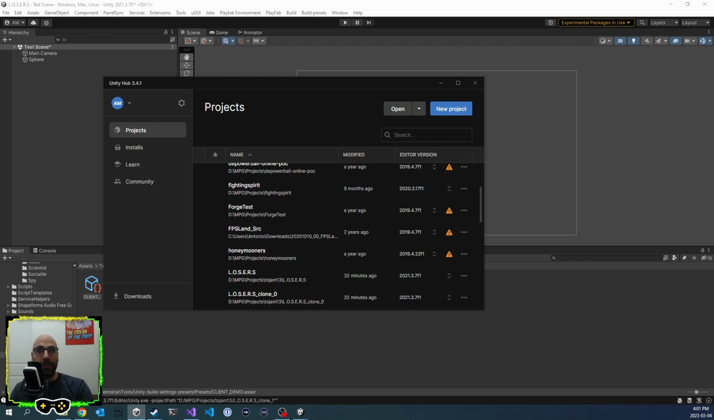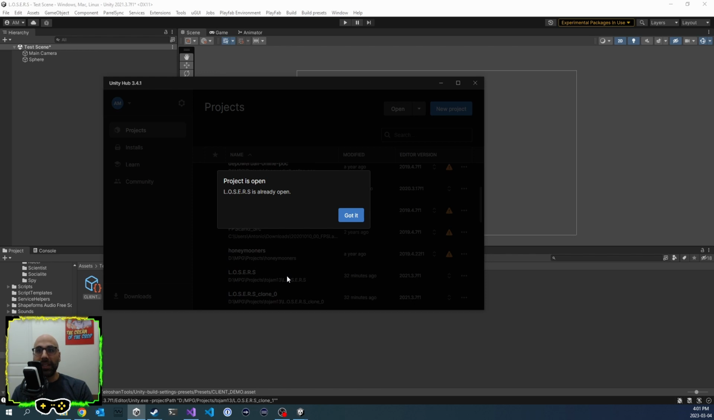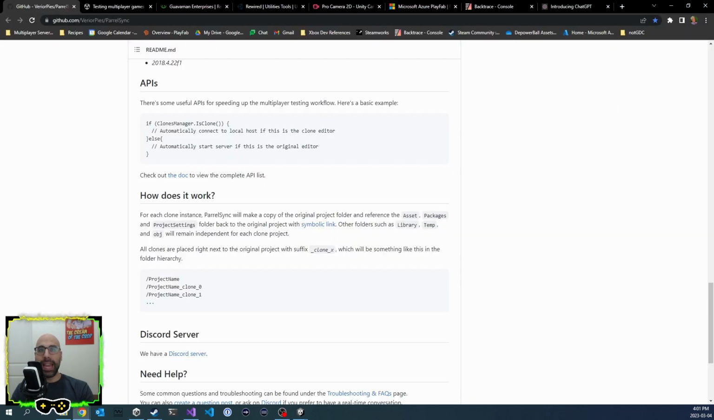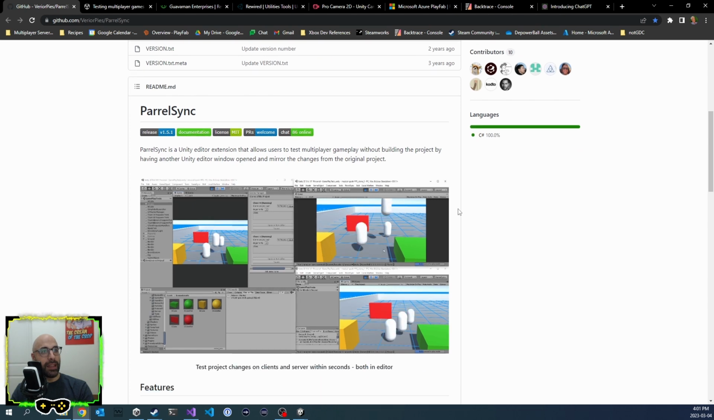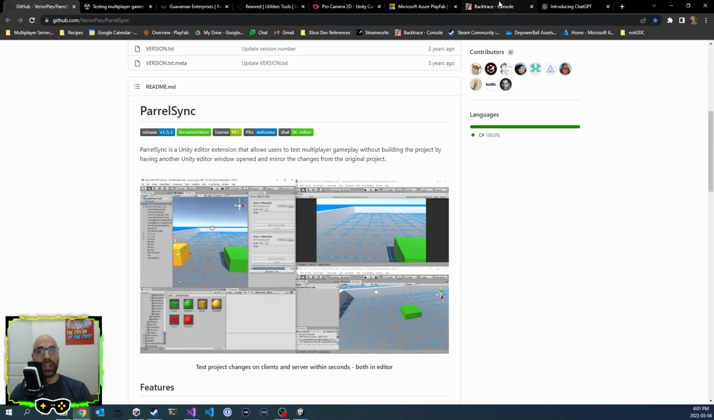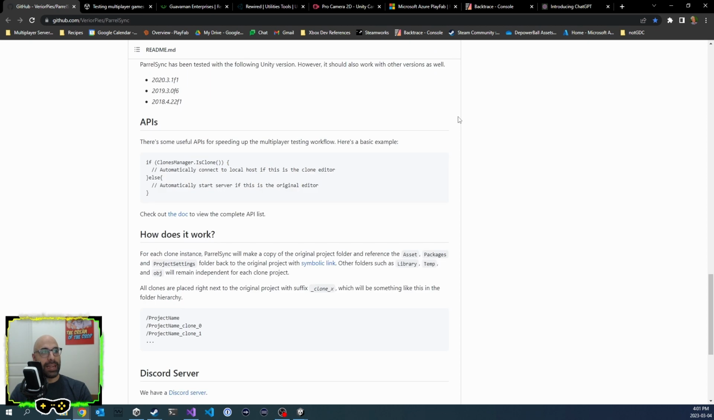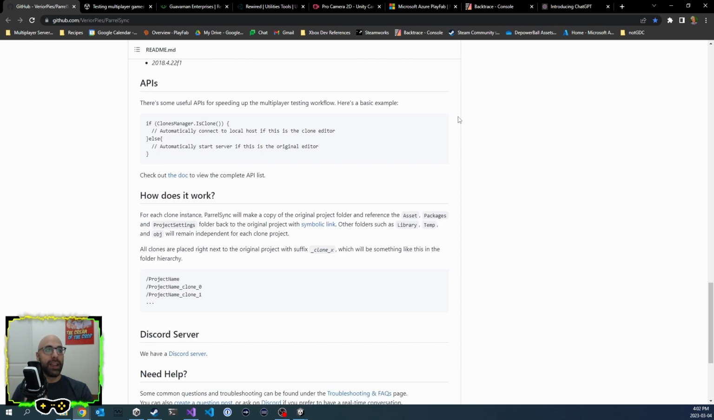But there's one problem. If you want to open multiple instances of the same Unity project, it won't allow you to. Luckily, there's a tool for that, and it is called ParallSync. ParallSync is a top tier extension that allows you to test your multiplayer gameplay by having multiple Unity editor windows open at the same time. And it accomplishes this by making copies of the original project folder with only the necessary folders that are needed to build the project.